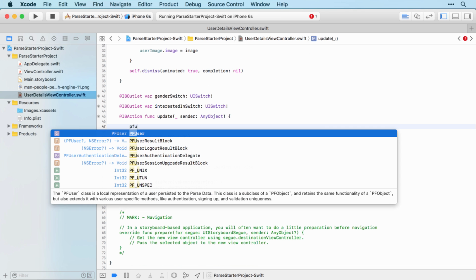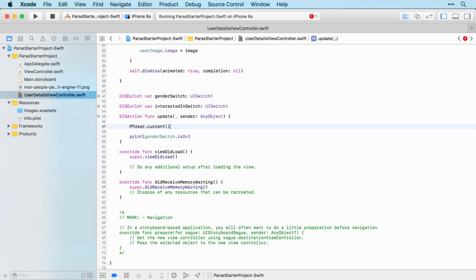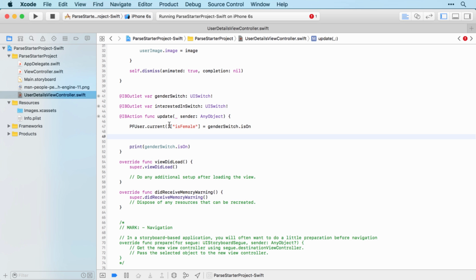So PFUser dot current. And I'm going to set up a new variable called isFemale. And this is going to be equal to genderSwitch dot isOn. So it'll be true if they're female, false if they're male. And I think we'll need to pop in a question mark there just in case that doesn't exist, but we know that it does.